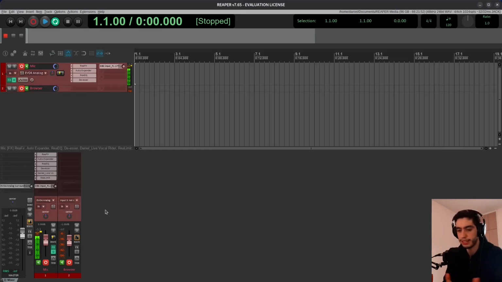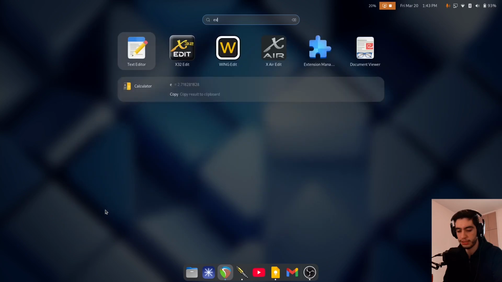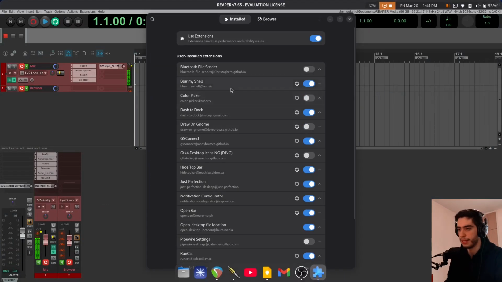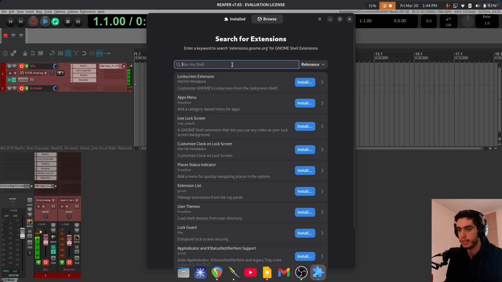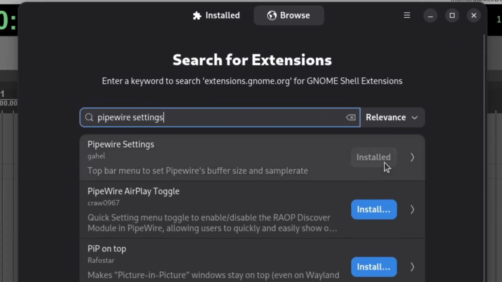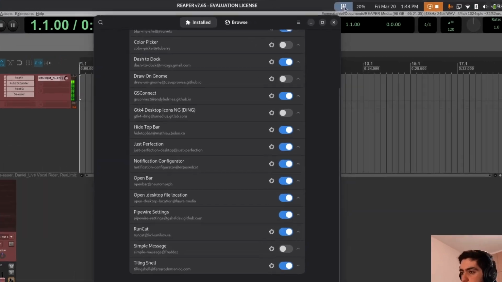So I found a really easy solution for that. You go to extensions. If you don't already have them, make sure to install the extension manager and you go to browse and you search in here Pipewire settings. And it's this one right here. You just hit install and it will appear in your top bar.